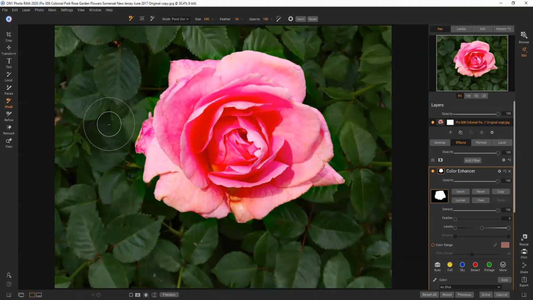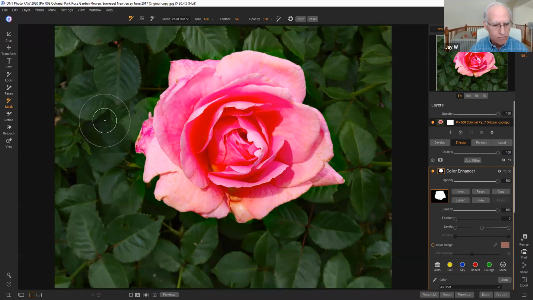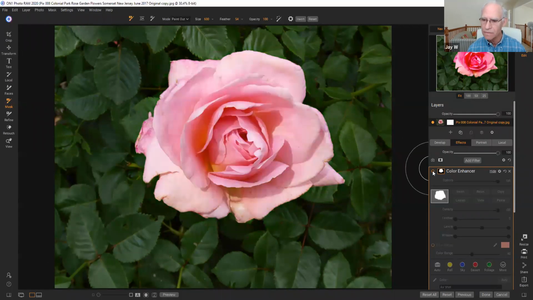Hey, I have a question. Yes. There's no way to show a side-by-side image, is there? Before and after? Not that I am aware of. There might be, but I don't know the answer to that. I don't see any button on the bottom that gives you a before and after. But this button here on the side gives you a before and an after. All right.